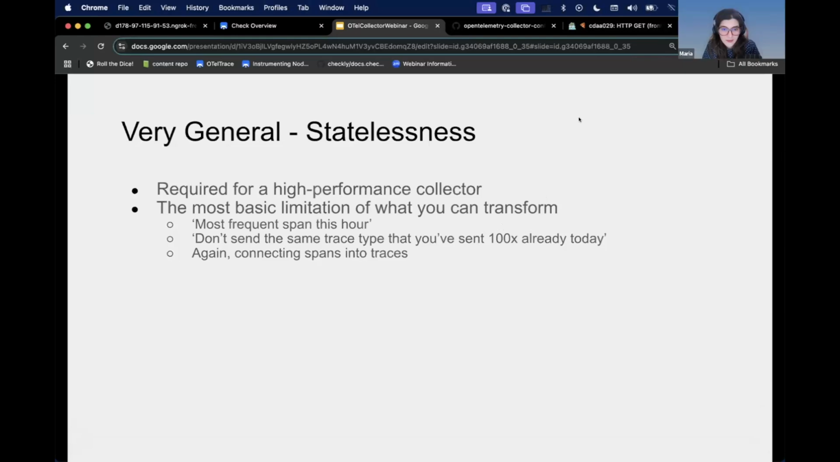This also gets us into the concept of head and tail based sampling, that the collector is not on its own a complete solution to, hey, I want to only keep the data that looks really interesting, because it's only dealing with what it's dealing with in that batch. So you can do, hey, I only want to send stuff over this length, but it is gonna be stateless between those runs.